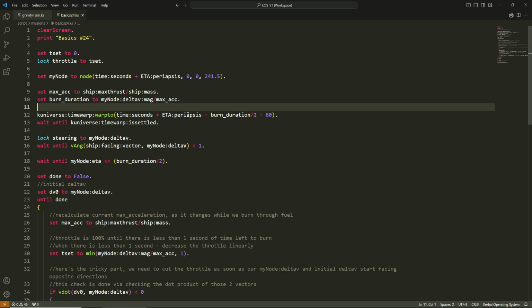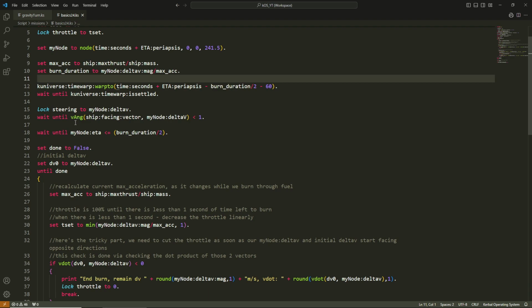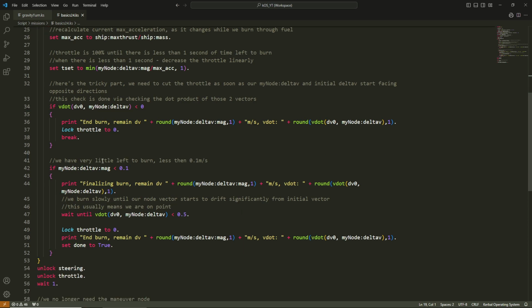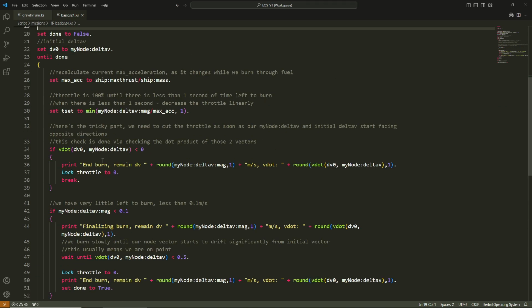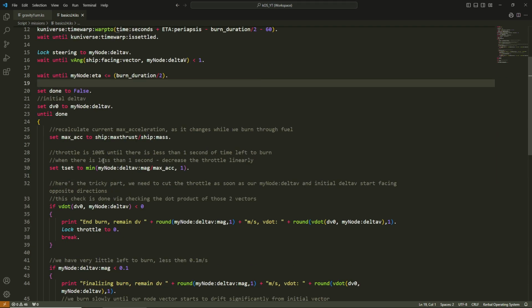Then you warp to your maneuver node, and you wait until your ship is facing the good direction, and you wait until you are burn duration divided by 2 seconds before your node. And once this is it, you can execute your script here. You can lock your throttle to 1. Okay, so let's try this.